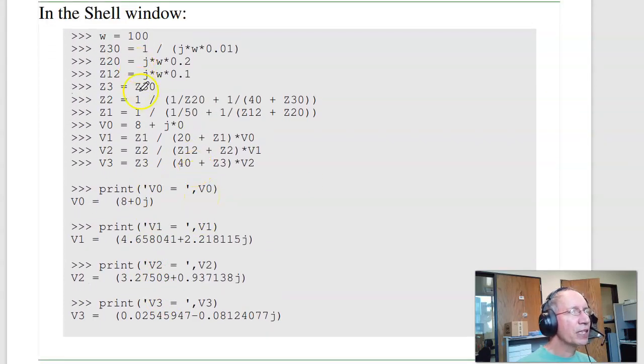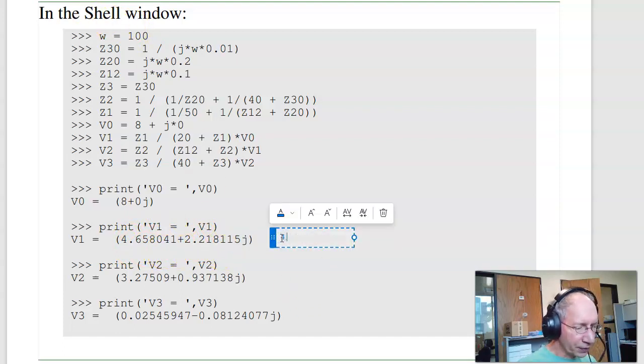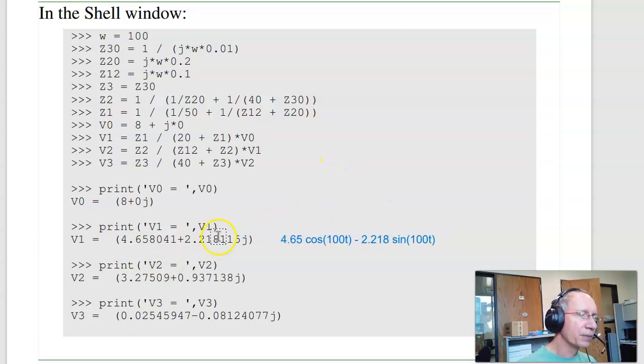So this is if I just did that in the shell window. I can find the voltages in terms of complex numbers. Again, what that means: real part's cosine, minus j is sine. So this one actually means it's 4.65 cosine of 100t minus 2.218 sine of 100t. And that's phasor analysis.